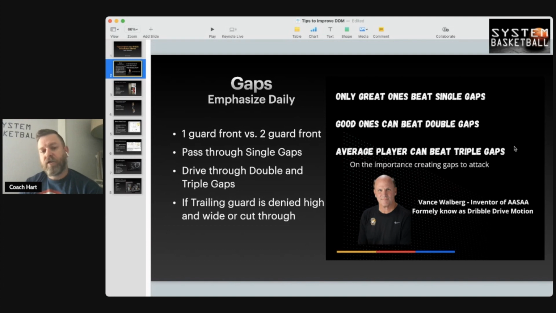It is traditionally a 4-out, 1-in offense, and it comes up with two guards in the slots, two players in the corners, and a post player opposite the ball in the dunker spot or low block area. So what you need to do traditionally is if your player cannot beat that player in transition, you need to be able to create a gap.